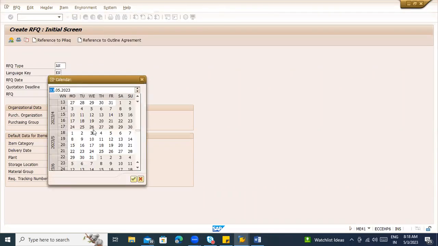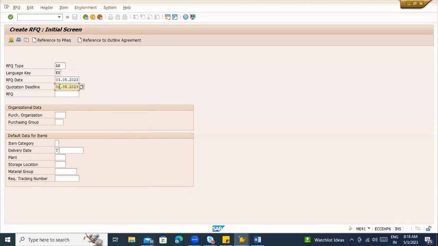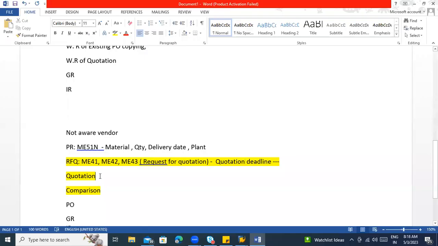So let's assume the deadline is the 6th. The goods have to be delivered by June 5th, or sorry, what is it? The quotation deadline is nothing but, I'm expecting some price, right? I'm expecting some quotations from the vendors, correct or not? So when can I expect them, the last date?